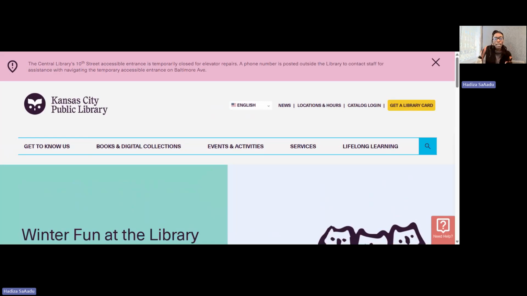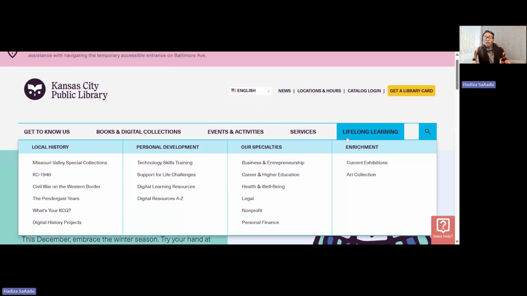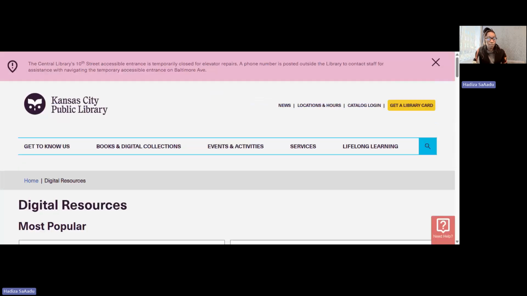All right, so where are we going? We're going to go to this bar here and focus on the section here called Lifelong Learning. As you can see, we've got enrichment, our specialties, personal development, and local history. We're focused on personal development here, and we're going to scroll all the way to the bottom here, hover our mouse all the way to the bottom here with digital resources A to Z.